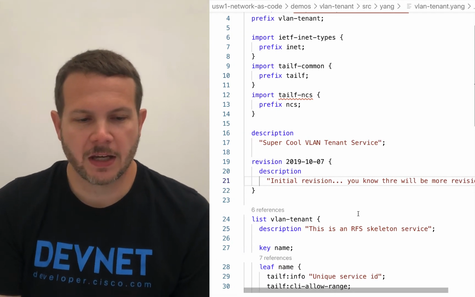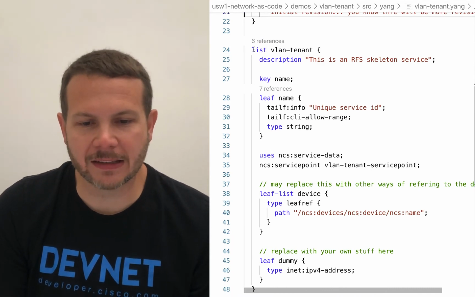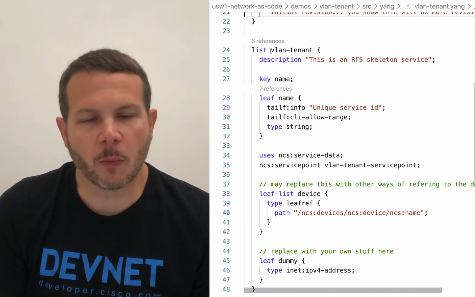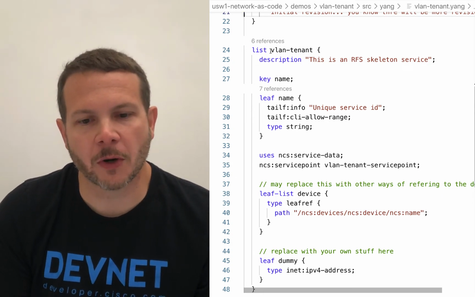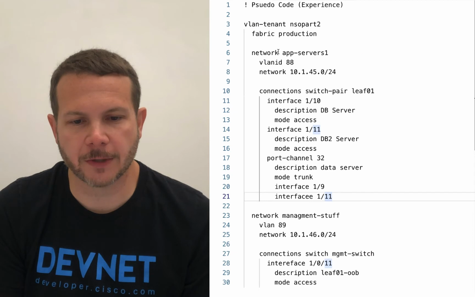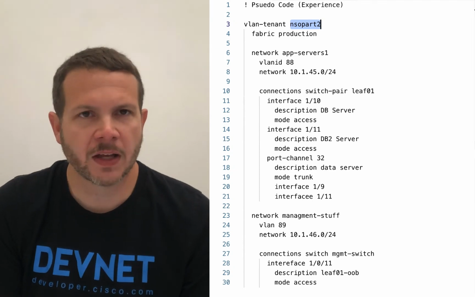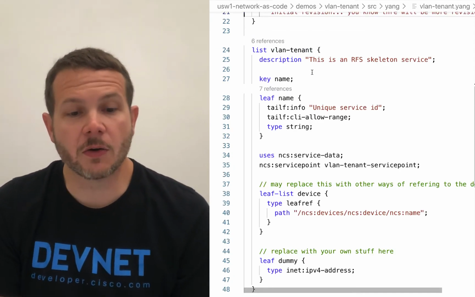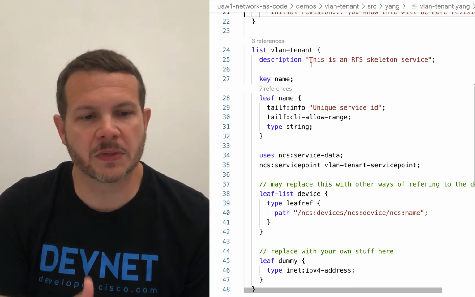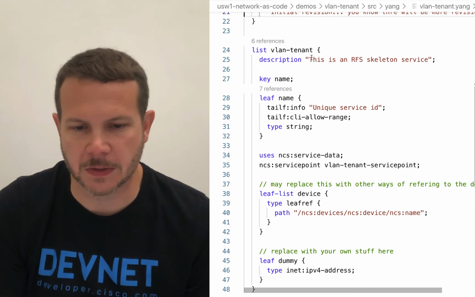All right. Now we get down into the actual model itself. So we can see, okay, I've got my list of VLAN tenant. Now remember, we're going to try to replicate what we built from our pseudocode. So I'm going to flip over here again. So we had VLAN tenant, and we're going to have a list, because potentially we'd have lots of VLAN tenants. So our model starts out with list VLAN tenant. That's super handy. Let's continue down this to mock up what our actual experience would be. And I'll flip back and forth occasionally as we see it.